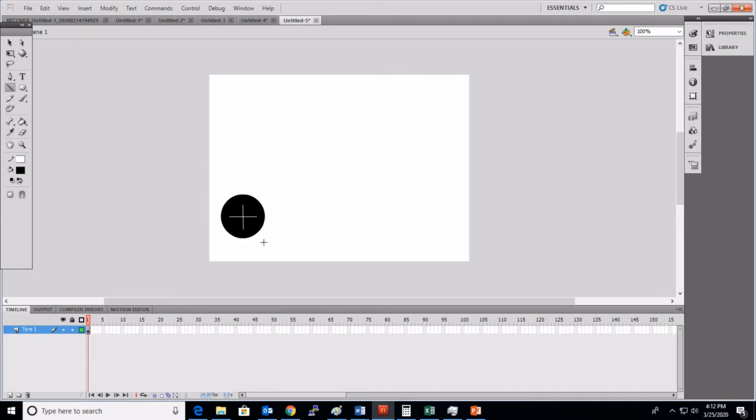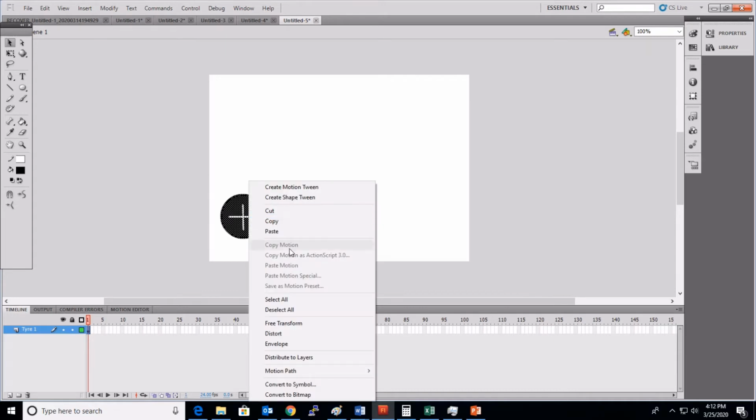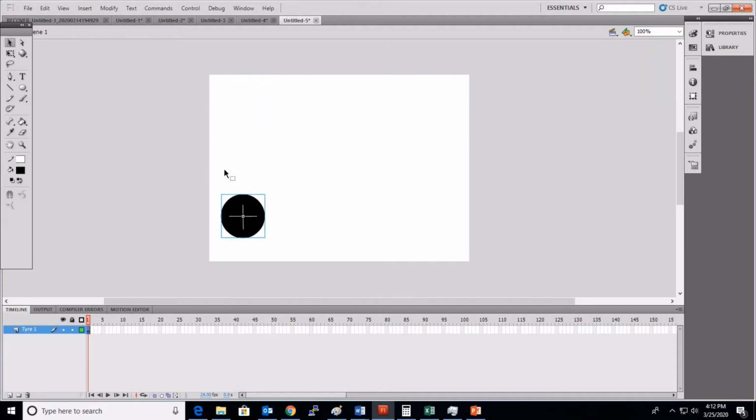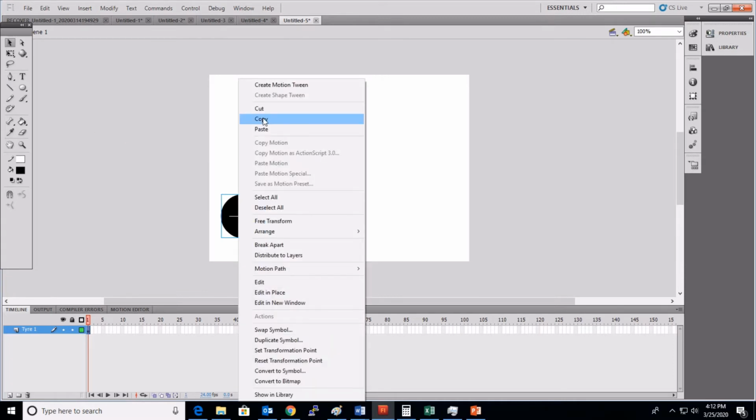Then girls, boys, see here, click on this arrow, select this all, right click, convert to symbol. We need to convert it as a symbol. Fine. Here it should be graphic symbol. Say OK. Symbol 1. Once you say OK, it is registering here. Right, leave it. Fine. Now I am copying.